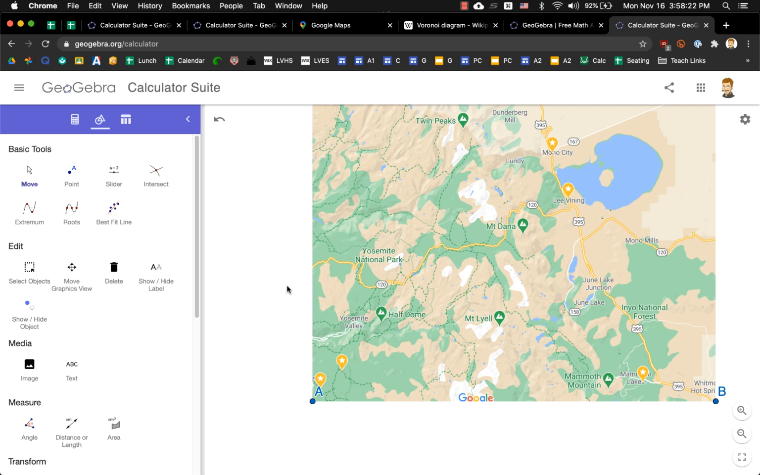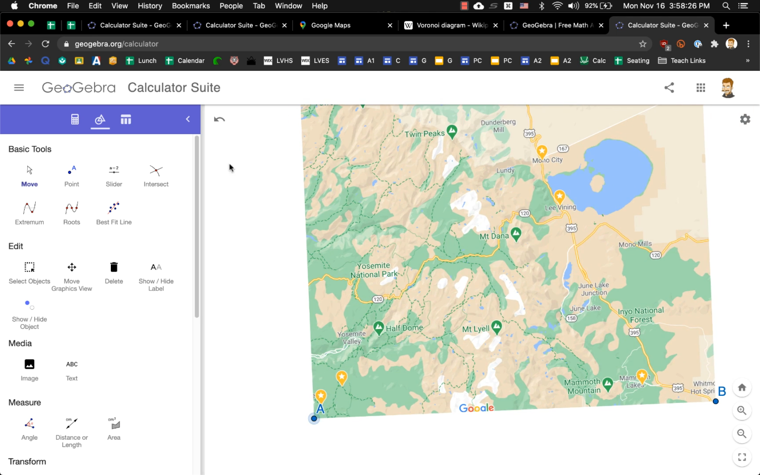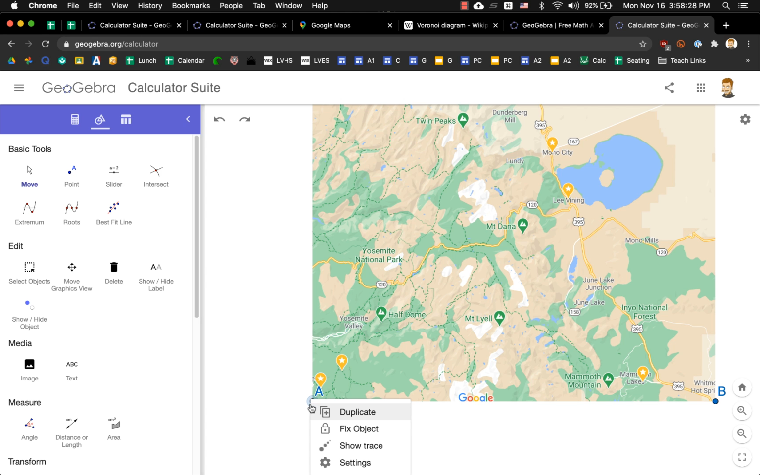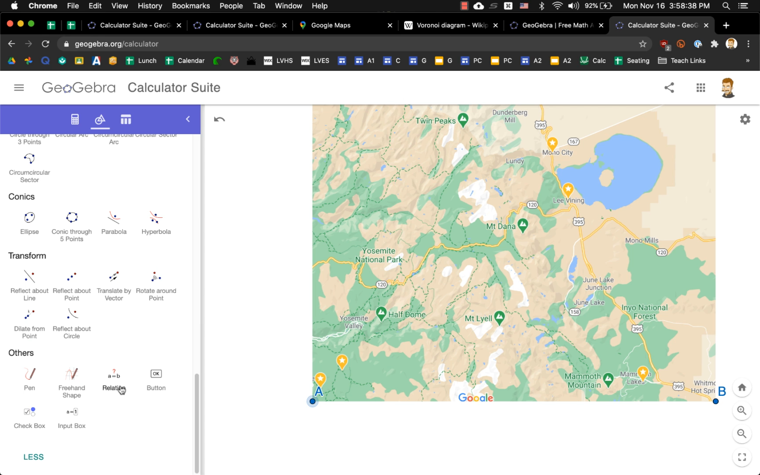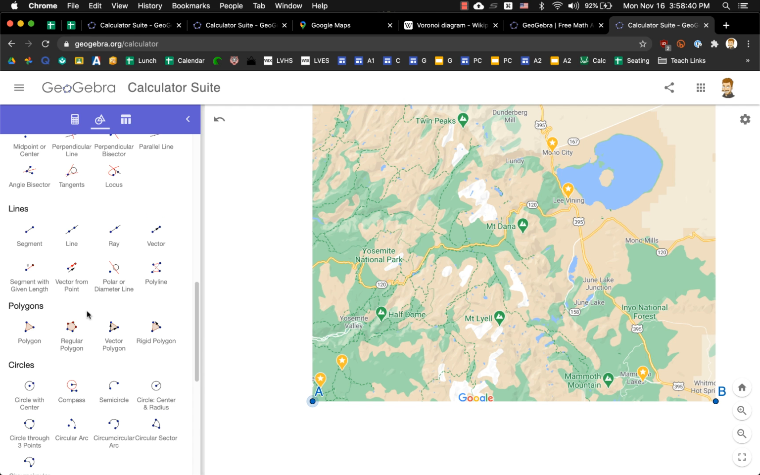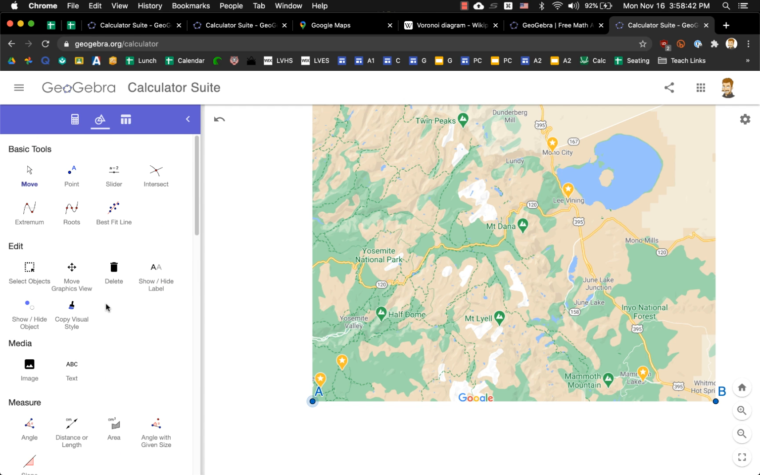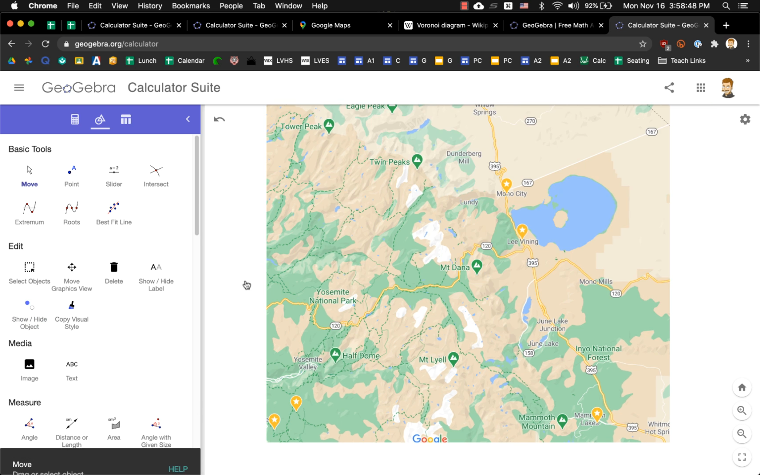The first thing that I want to do is make sure that this picture doesn't accidentally get moved around by clicking and dragging on A. So the way that I do that is I right-click on it and fix object. Also, if you just want to hide it, you can come over here to the more, show hide object. This is the quicker way of hiding things. You can right click and hide things as well. So those are both hidden. Come back to my move tool, and there we have it.